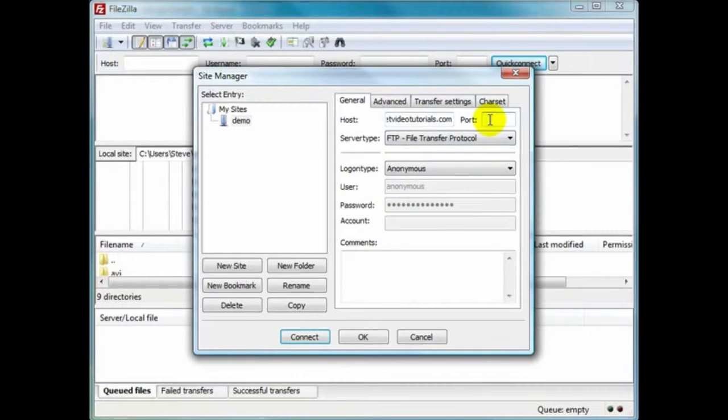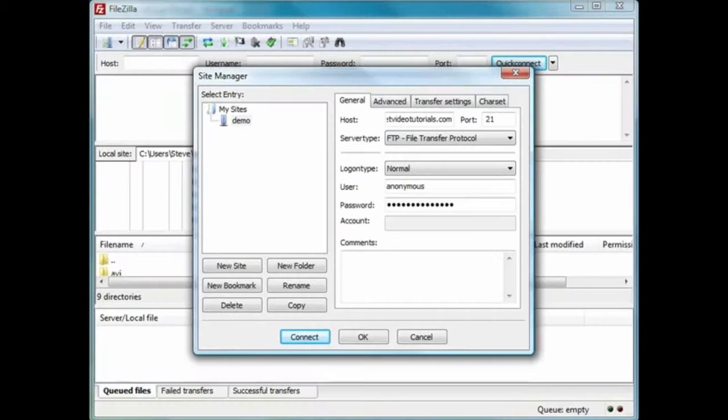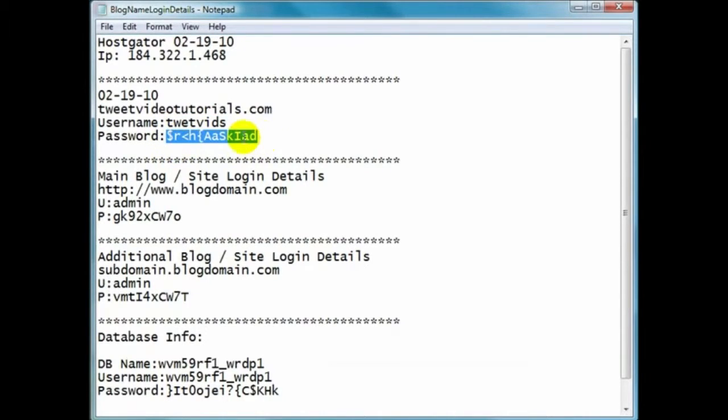And the port, we can leave it alone or just put in 21. And then the server type, we just want the normal FTP, just as it is in the default here. And login type, we want normal. Come on down here and change that to normal from anonymous. Let's go ahead and grab our username. Now we'll go right in here where it's got anonymous. Put in the username and the password. And then we've got the password here.